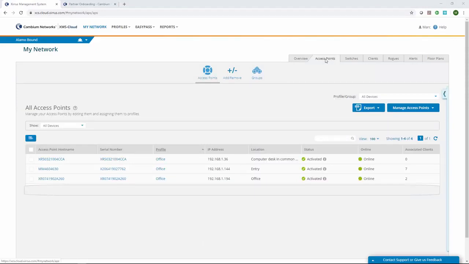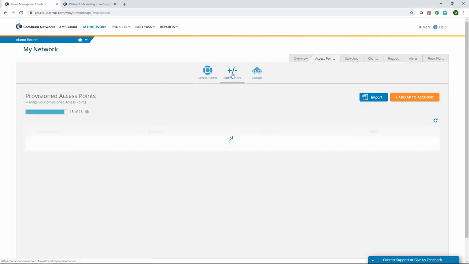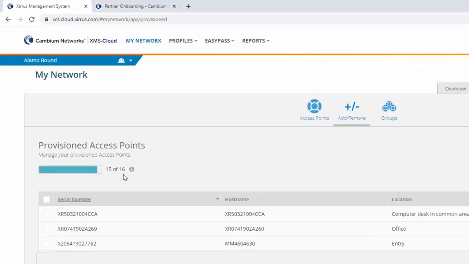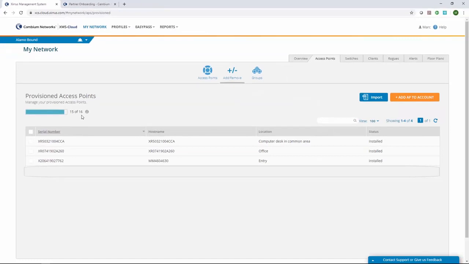If I purchased a new access point and it is not yet available in XMS Cloud, I will need to add the access point to my XMS Cloud account. To do this, I will click the Add Remove tile on the Access Points tab. I first want to make sure that I have an open license slot available. If not, then I will need to either remove an existing access point to open a slot or contact my Cambium sales rep and purchase an additional license slot.